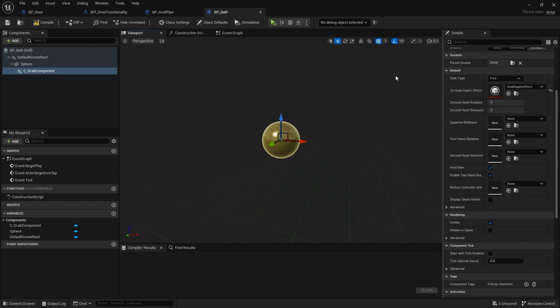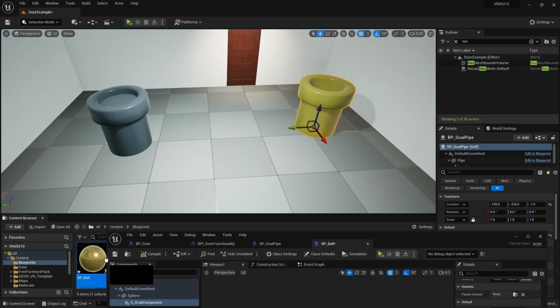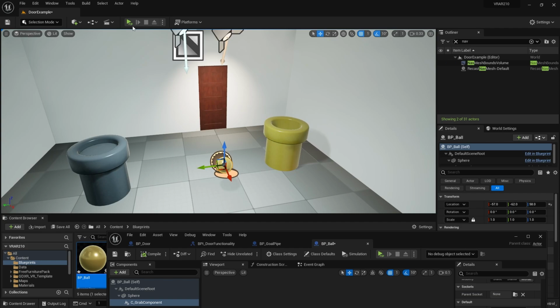So with that, that's all we need to do with the ball. We can go ahead and test this out now if we drag one into the scene. I'm going to save. I'm going to drag one, I'm going to put it in the scene, and then I'm going to hop into VR.